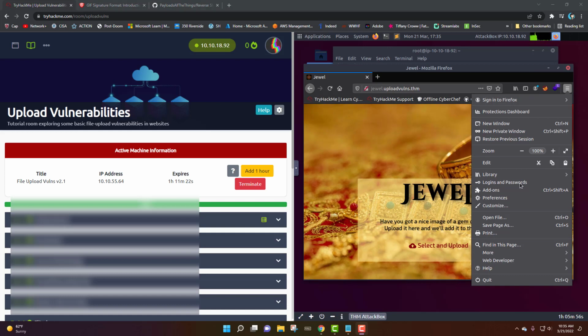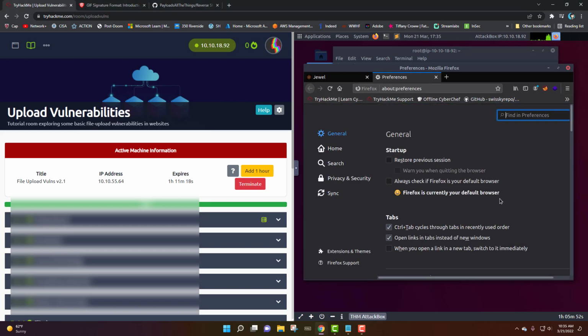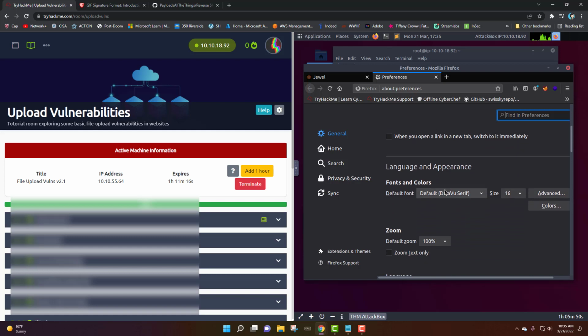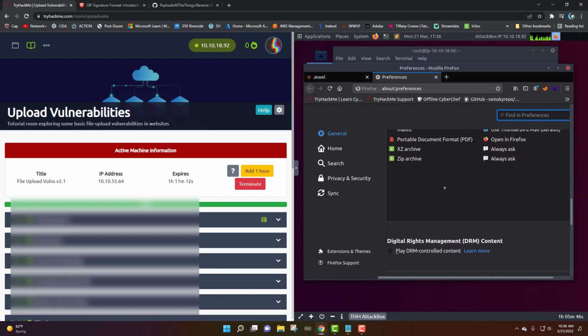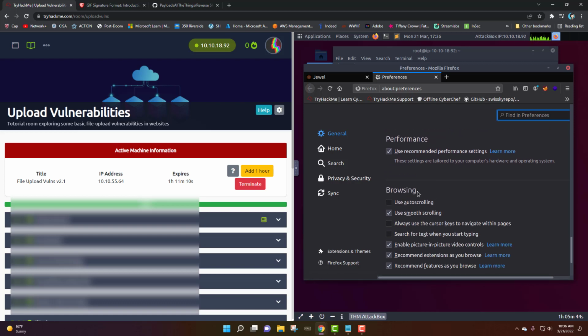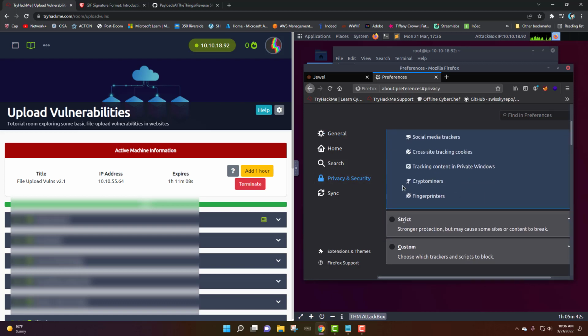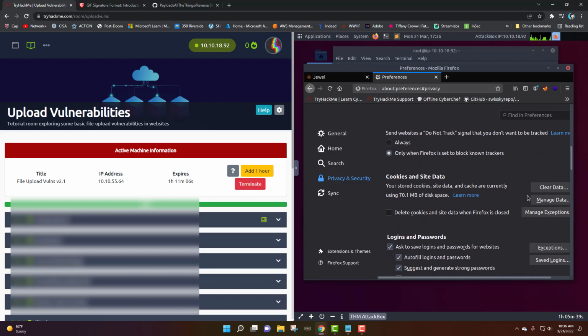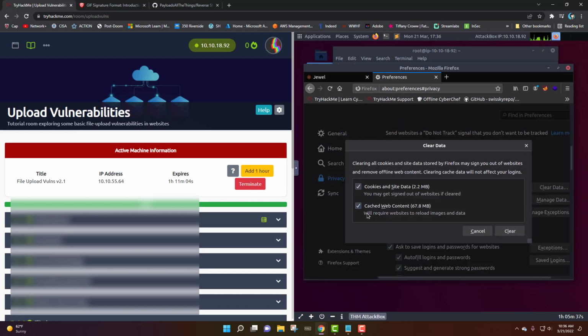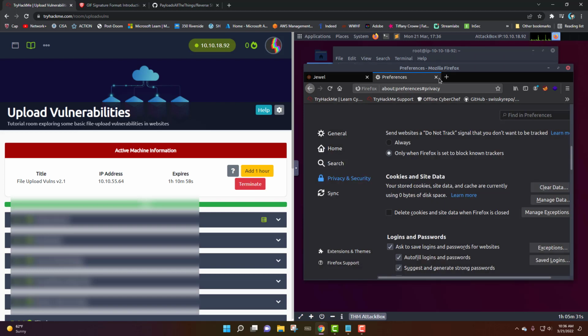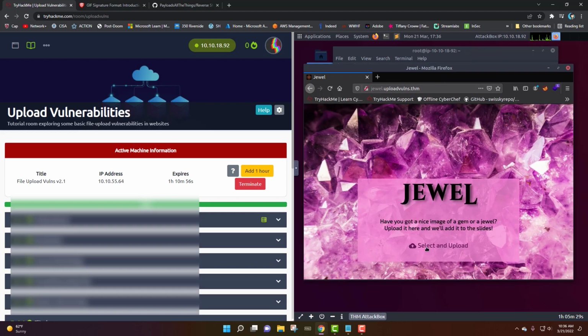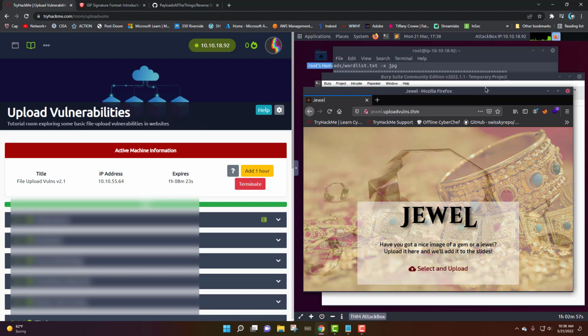Okay, I had an idea. What if we clear the cache on this? So let me go to Preferences, and I forget where you clear the cache in the browser. I think it's under Privacy and Security. Cookies and site data. I'm going to clear it. Cached web content. Clear that out. Clear now. All right, let's go back to it and see if I can do it.